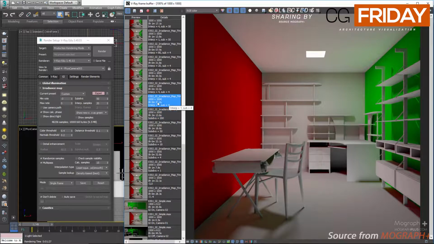Next, we have interpolation samples, which is the number of samples to interpolate the global illumination at a given point. You remember when I said that in Irradiance map, GI will be calculated only for some points. For those points without any GI samples, the GI will be calculated by interpolating and averaging the neighboring samples. Now, the number of those samples is controlled by the interpolation samples number.